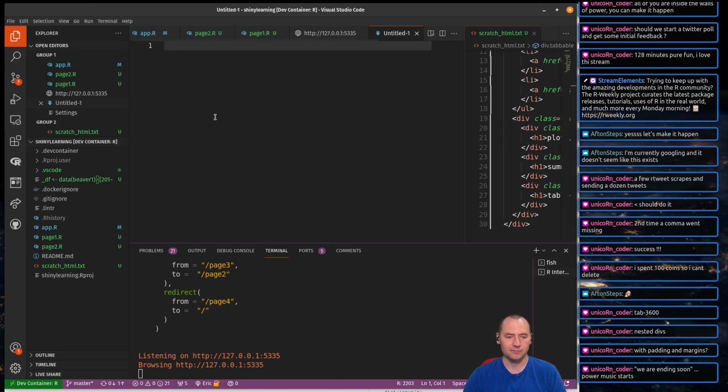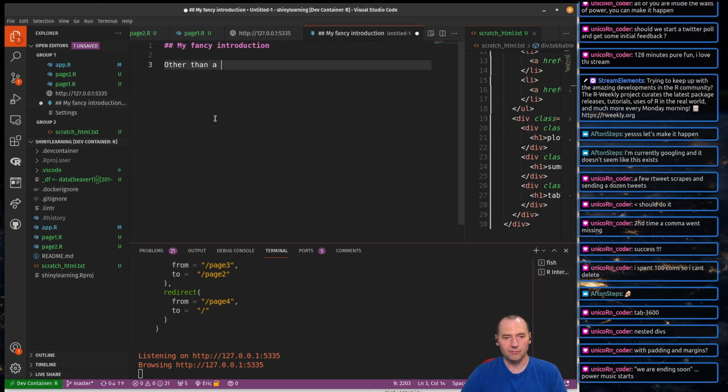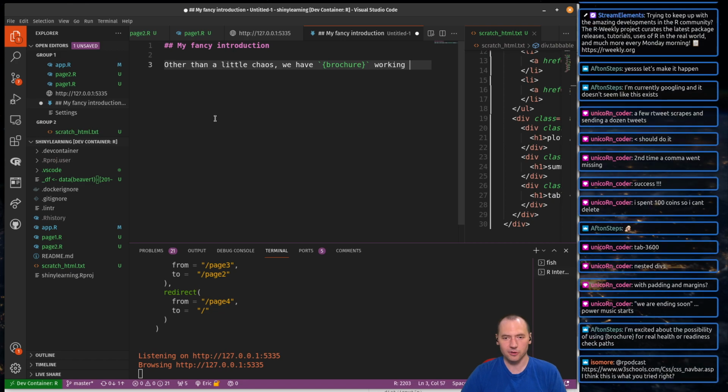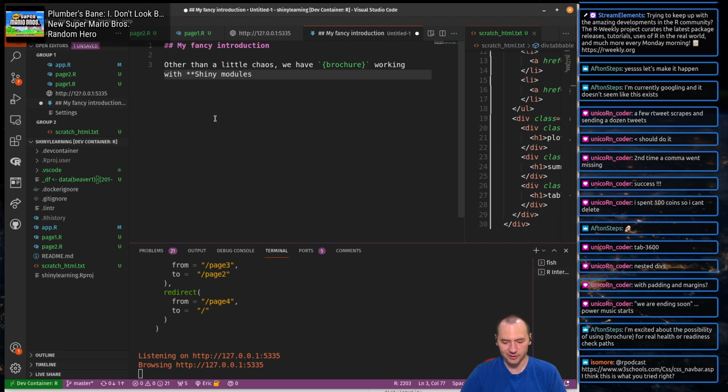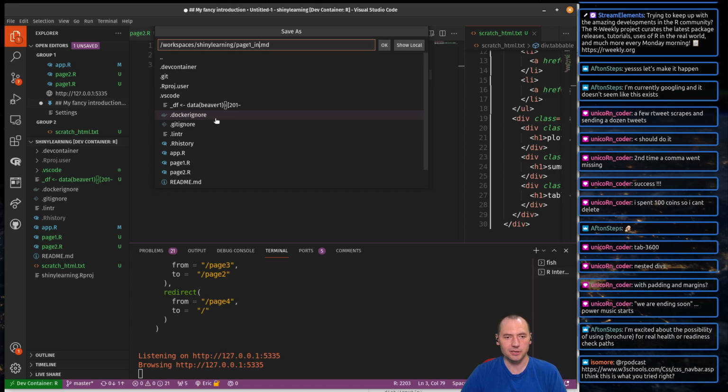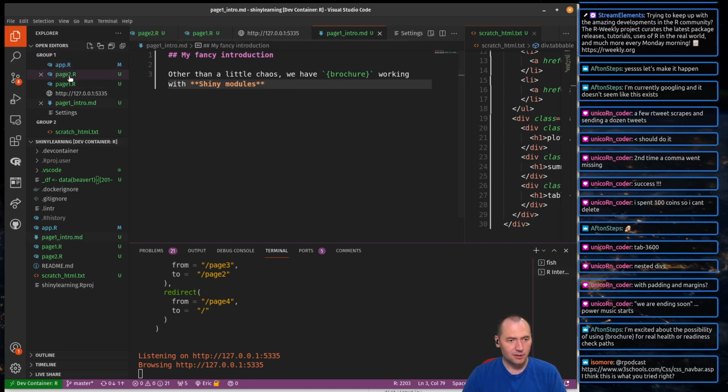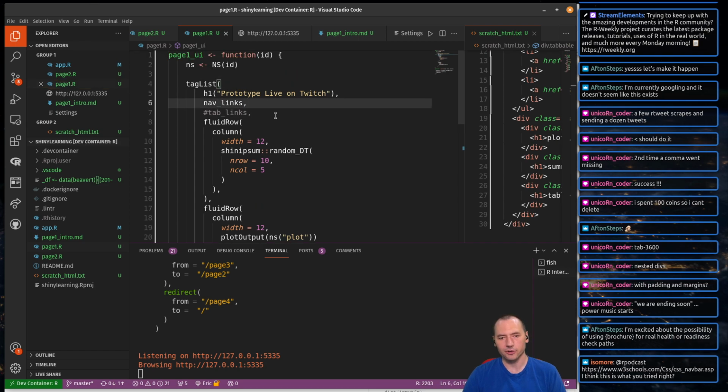Markdown. We have brochure working with Shiny modules. I'm just doing the formatting of it to make sure Markdown renders correctly. And I'm gonna save this. It's page 1 intro MD. And in page 1, we are going to make another fluid row here.